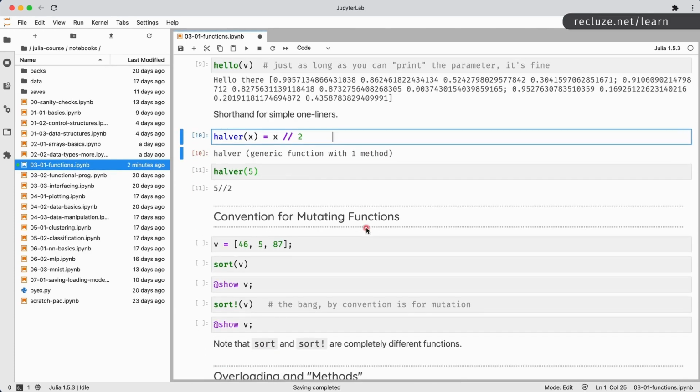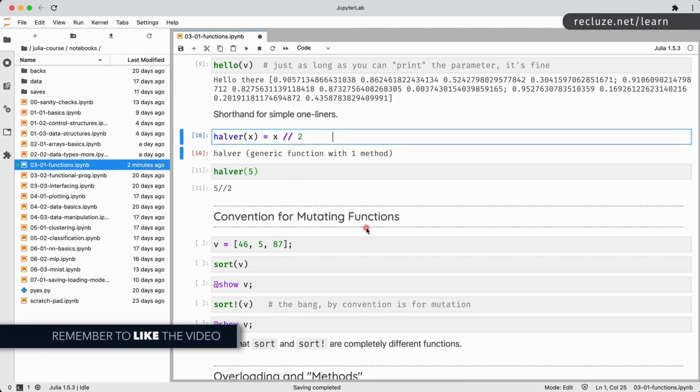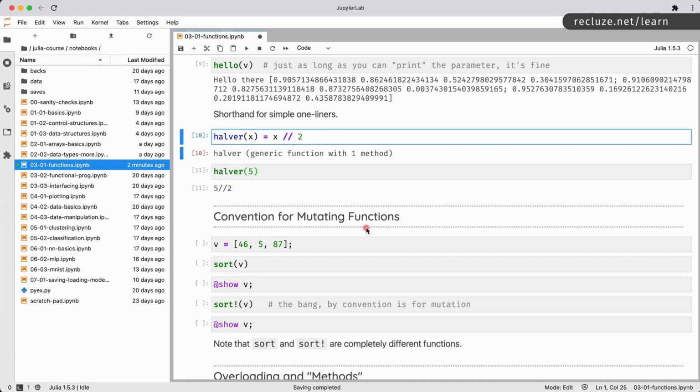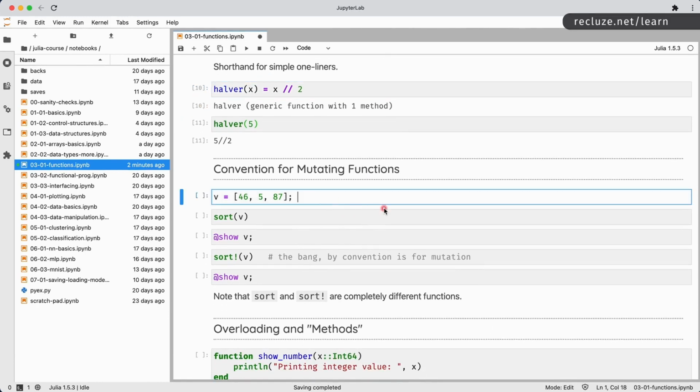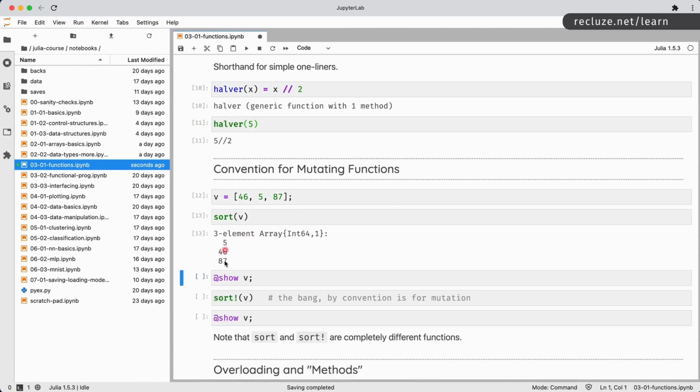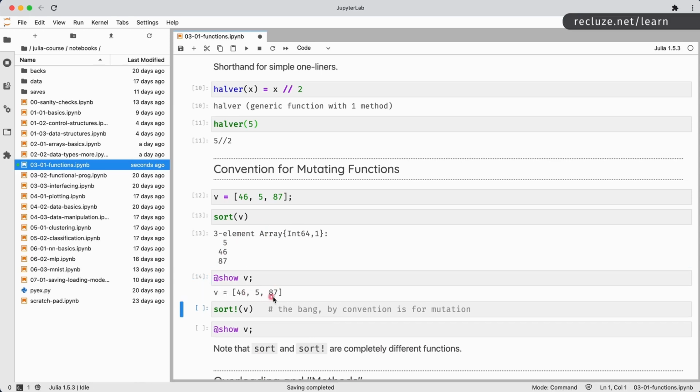Okay. Whenever we have functions which try to modify stuff, by convention, we append an exclamation mark to the function name. So we've seen this before. Let's go ahead and take a look at this again, just for the sake of completeness. So we have an array named v over here. We can go ahead and call this sort function on it. It's going to sort it, but you will notice that v remains the same.